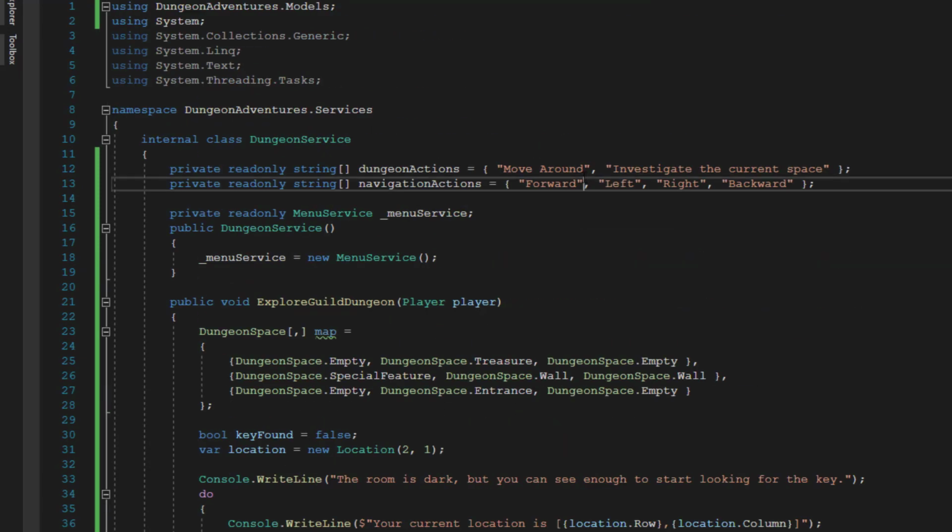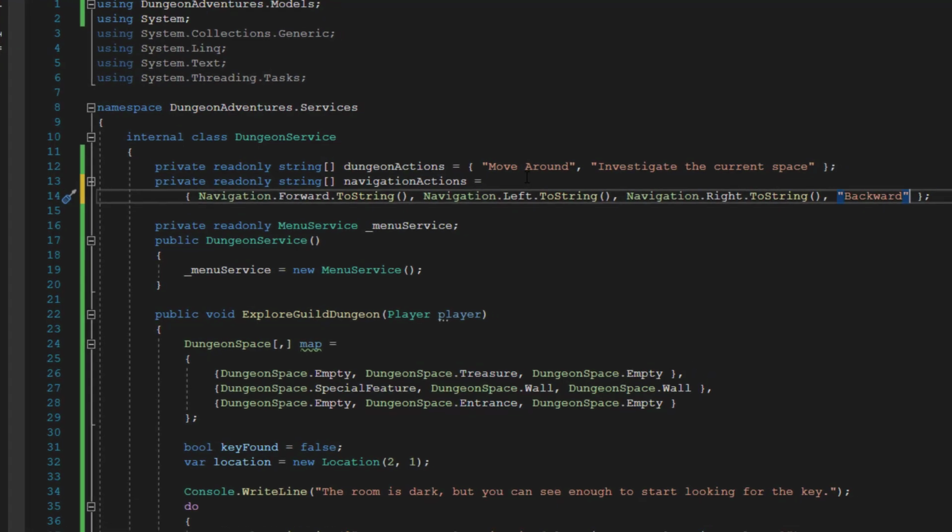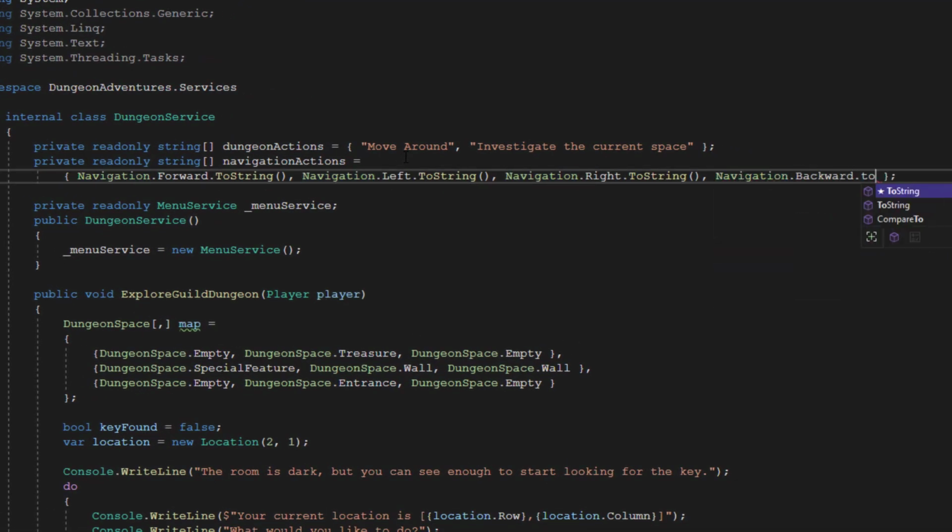That said, now let's go back and fix the navigation array in the dungeon service to use the enumerated values instead of the pure strings. This will prevent any problems if we happen to rename the enum value at any point in our future.